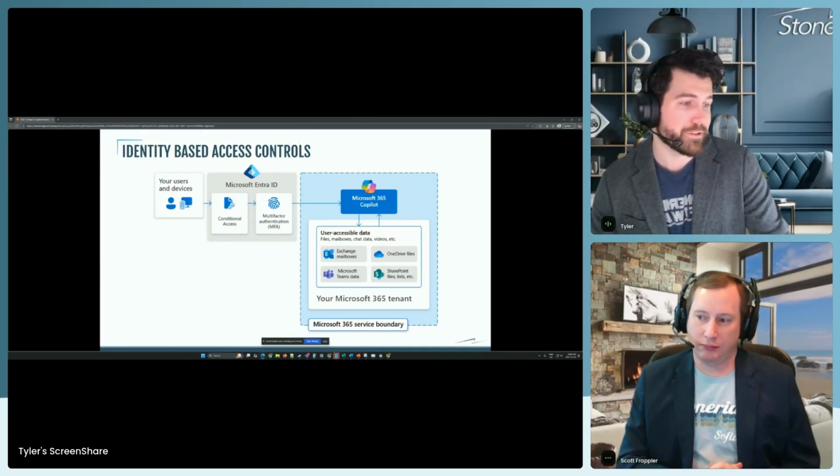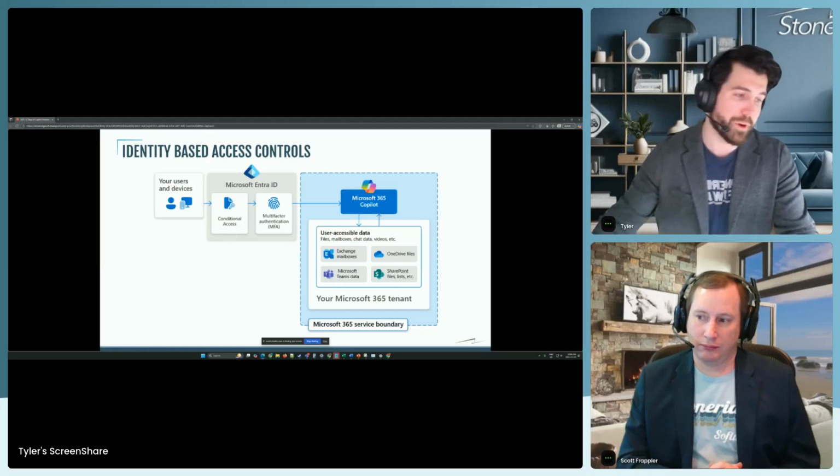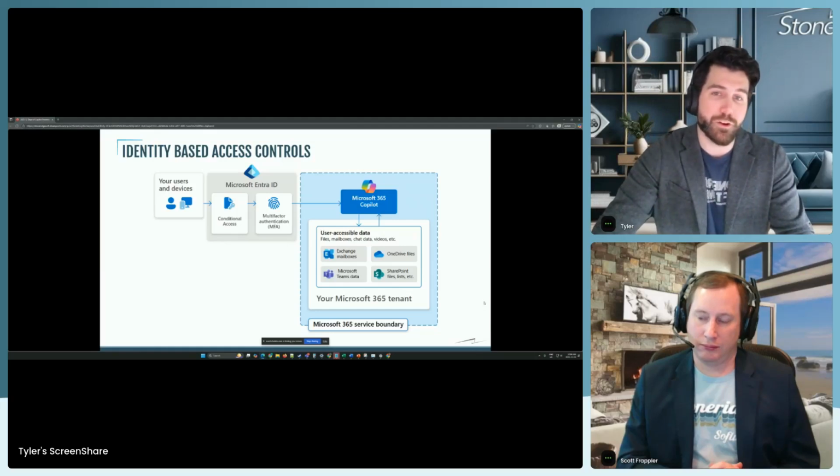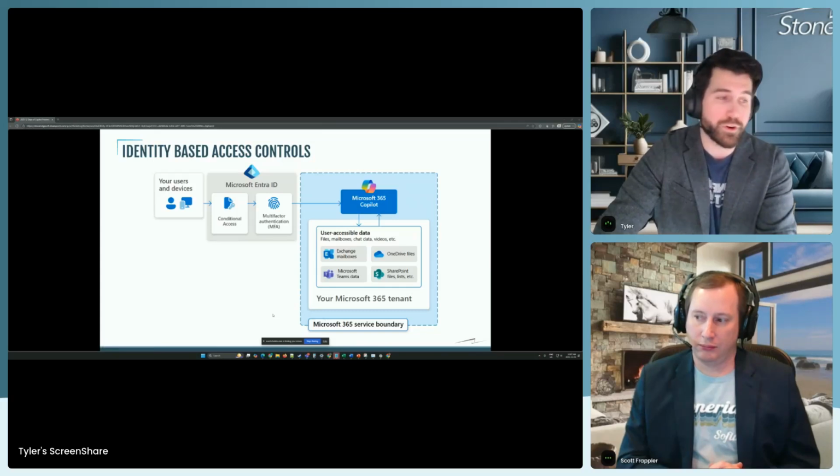As far as getting your people ready for Copilot, this is going to be the largest change around having that cloud data available. You need to ensure that you have identity-based access controls in place to ensure that you're not creating additional barriers for Copilot.